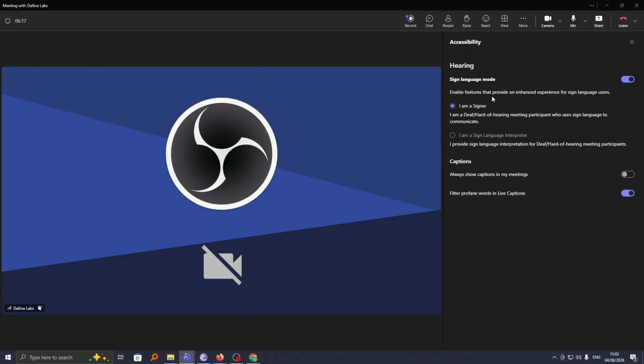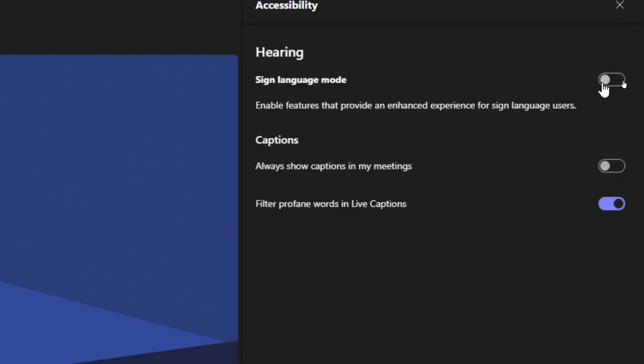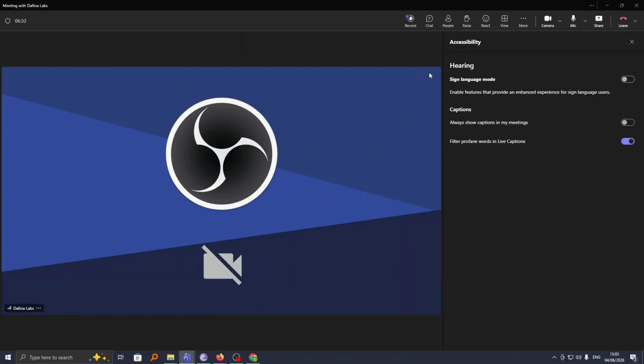If this is enabled, we are told it will provide an enhanced experience for sign language users. However, if you no longer need this feature, then you can turn it off by just toggling off this function here. So that's how you can disable sign language mode in Microsoft Teams meeting.